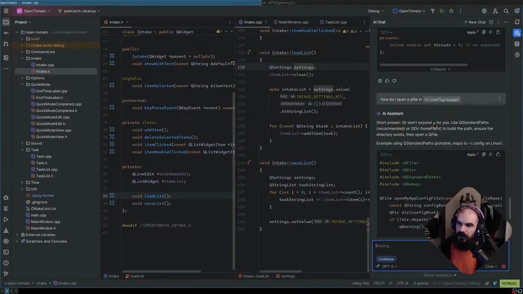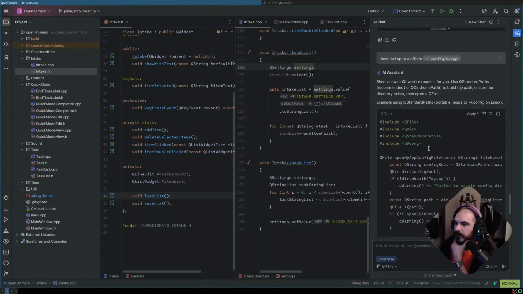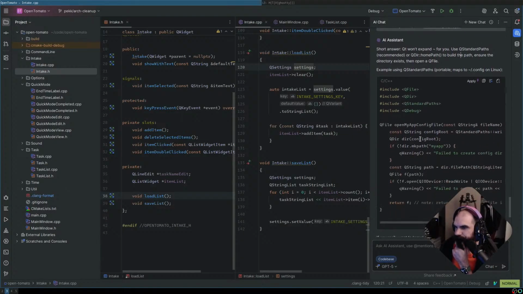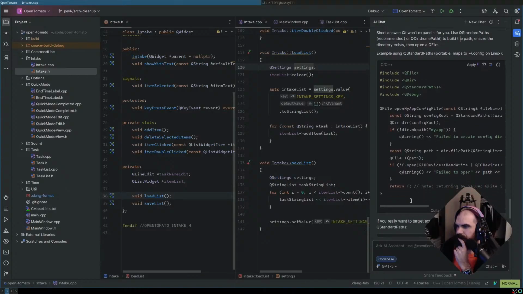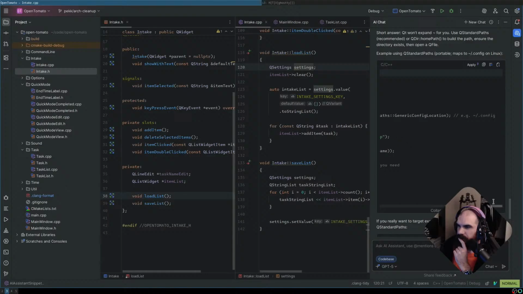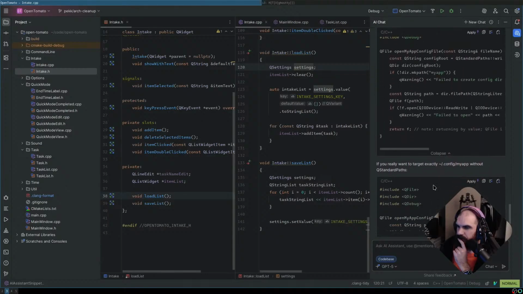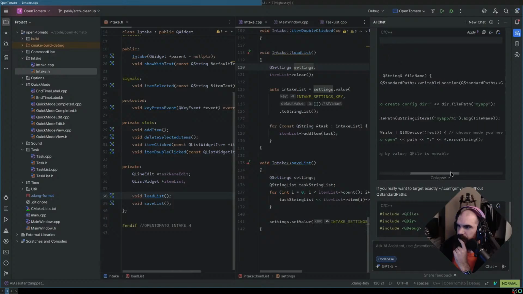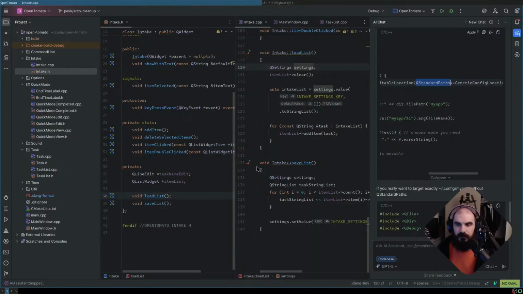Qt won't expand tilde for you. Use QStandardPaths or QDir home path to build the home path. Ensure the directory exists, then open a QFile. Yeah, that's what I thought. This is what I thought I was going to have to do. QStandardPaths, a writable location, generic config location. So now what I'm going to do is grab this QStandardPaths. We're going to look this up.